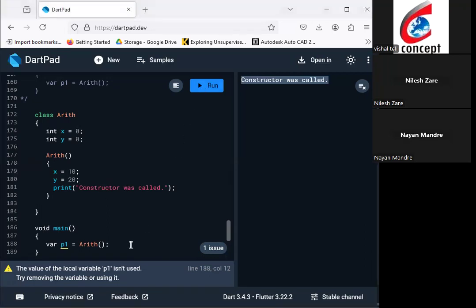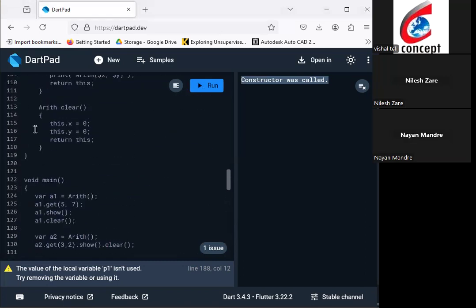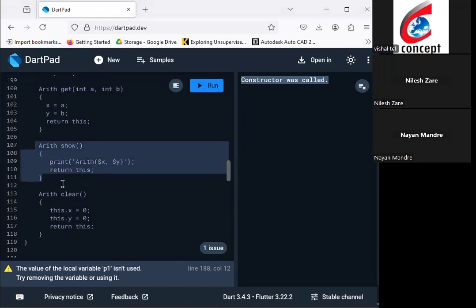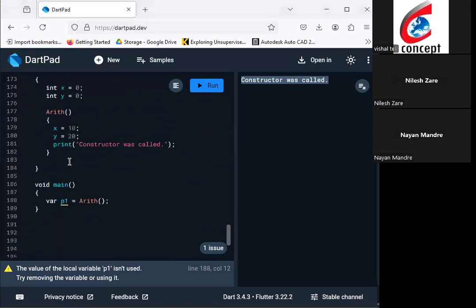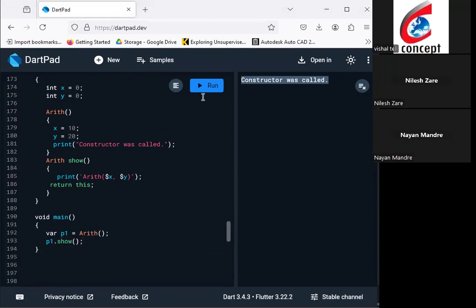But if you run this and you want to call this show function, let's just copy the show function from in here. So this show function, I'm copying from here and pasting it in here. And now what you can do is call this one as p1.show. That's it. You can see that the constructor is getting called and it is also initializing the values 10 and 20. It's not initialized to 0 anymore. So that is the job of the constructor.